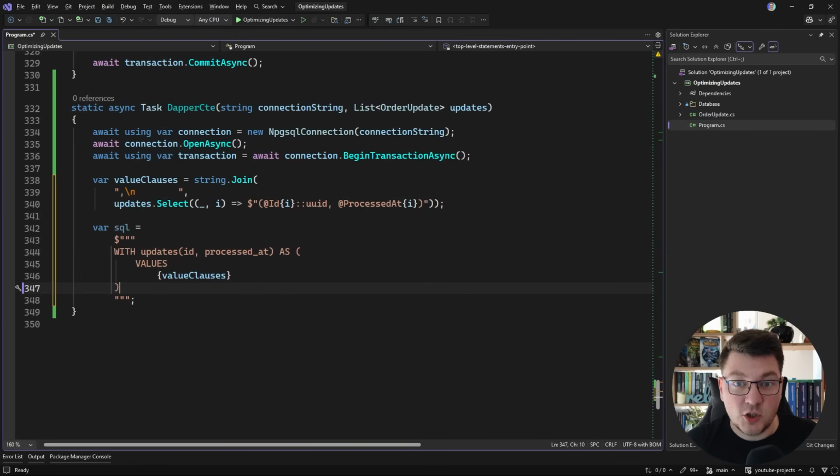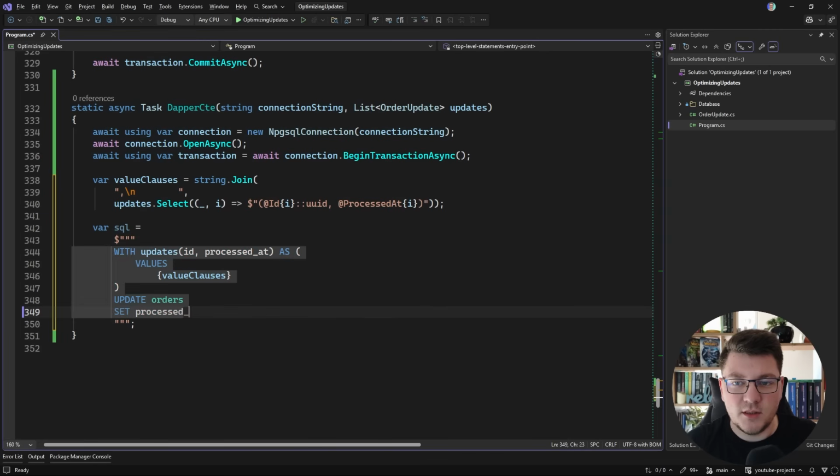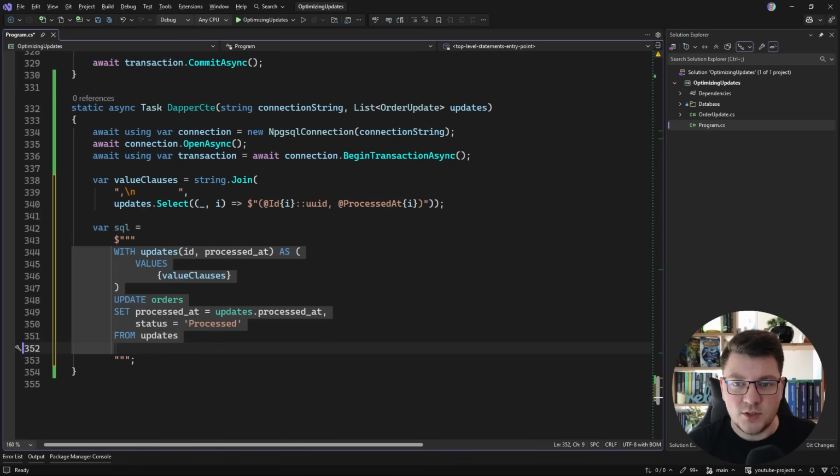And now that we've got our common table expression, we can use it to update our orders table, where we want to set the processed_at column using the value from the named update set. So we'll say updates.processed_at. We're also going to set the status to processed, and we're going to select the respective values from the updates result set, and we want to match this so that the orders ID is equal to the individual updates ID.